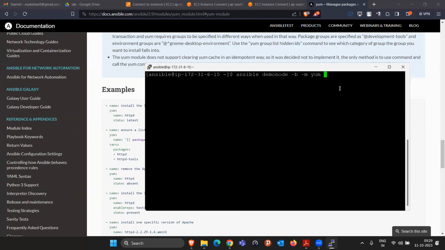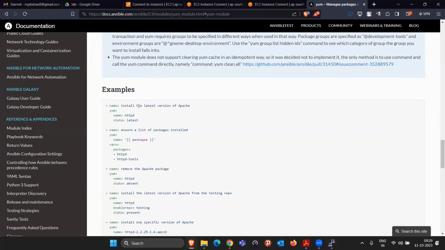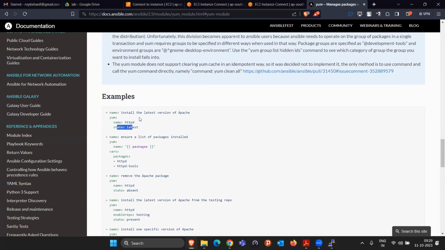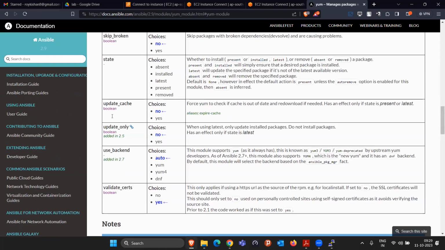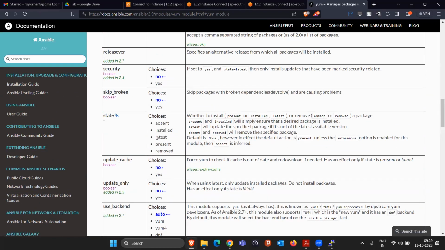So you have to write some arguments there. The first argument is the name of the software. Which software do you want to install? I'm mentioning name is equal to httpd. Do you want to install this software? Then state should be latest, right? They are saying that to install the latest version, you have to use state is equal to latest. There are some other options you can write in the state: absent, installed, latest, present, removed. They are saying present and installed mean they will ensure that the software is installed. Latest means they will update the package. Absent or removed means they will remove the package.